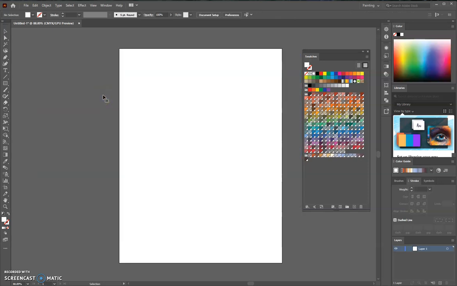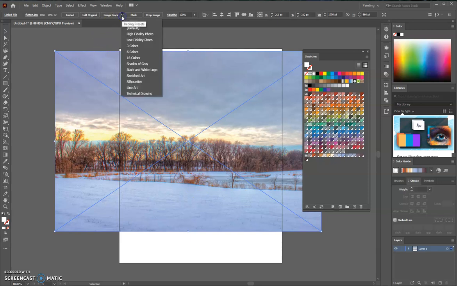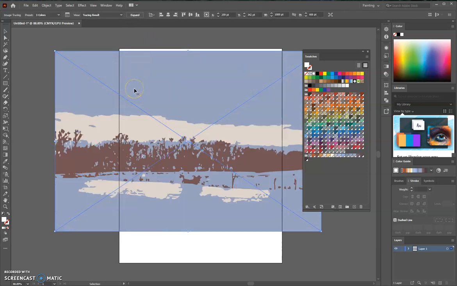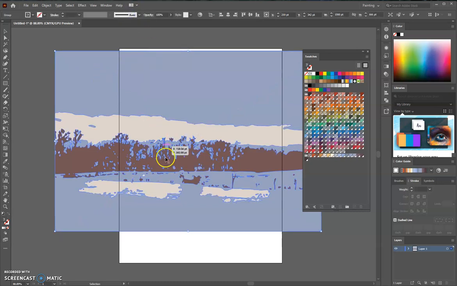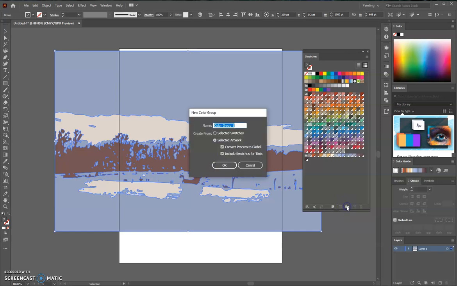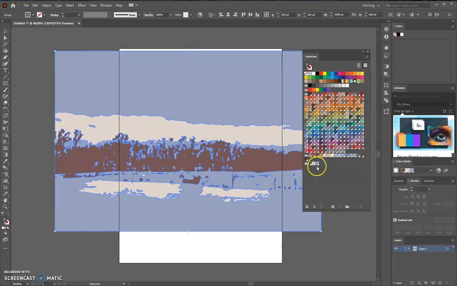Now I'm going to delete what's on the screen again. I'm going to bring this in one more time, but this time I'm going to use the lowest setting. I'm going to go to 3 colors. I'll give it a second. And there it is, 3 colors. Those are the 3 dominant colors in all of that photo. If I say expand, and then go down to the new color group, it's all set, so I'll name it winter number 3 and say OK. I only get the top 3 colors in there. Look at that. That's all I get.